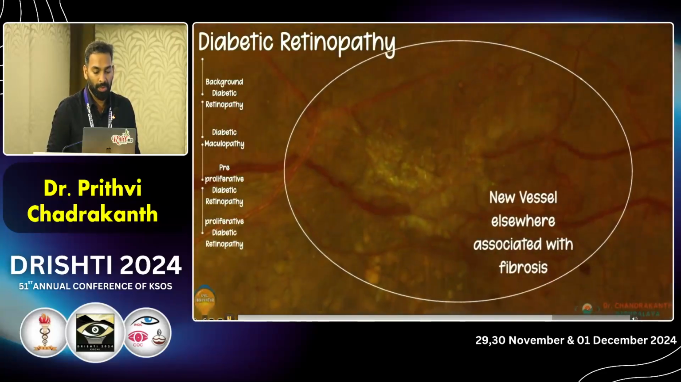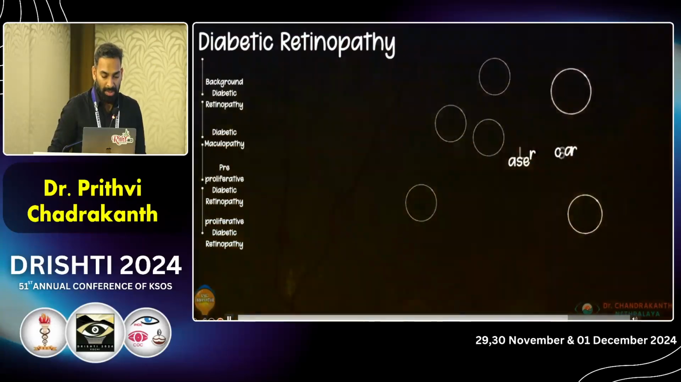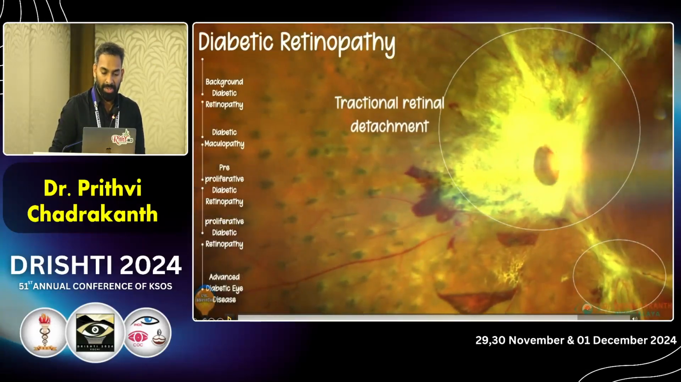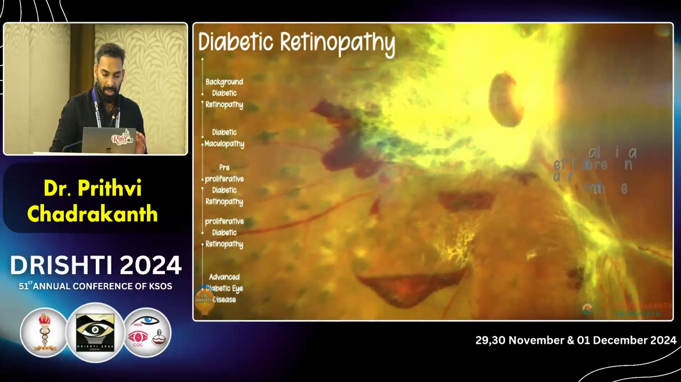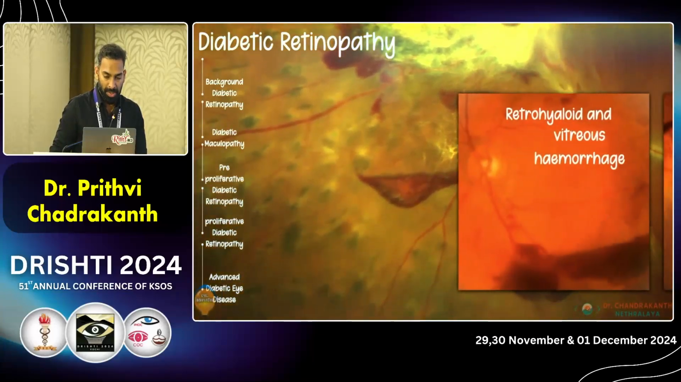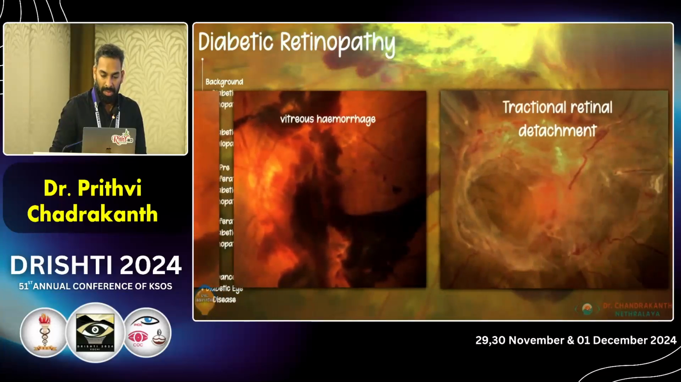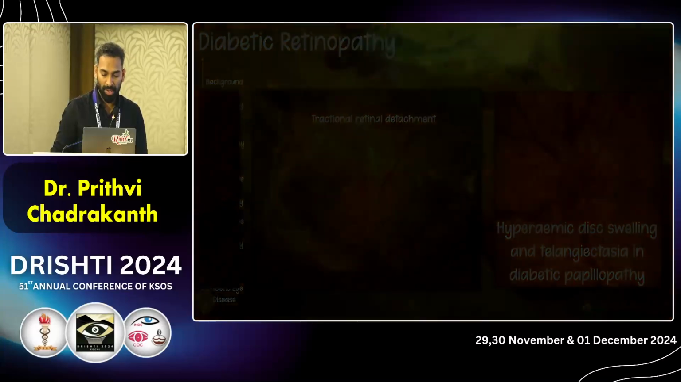Here you can see the new vessels elsewhere with fibrosis, and these are the laser marks. Finally, advanced diabetic eye disease with the tractional component, that is the tractional retinal detachment over here. You can see over here, which is completely over the disc. This is a vitreous hemorrhage. This is a tractional retinal detachment, hyperemic disc, swelling.